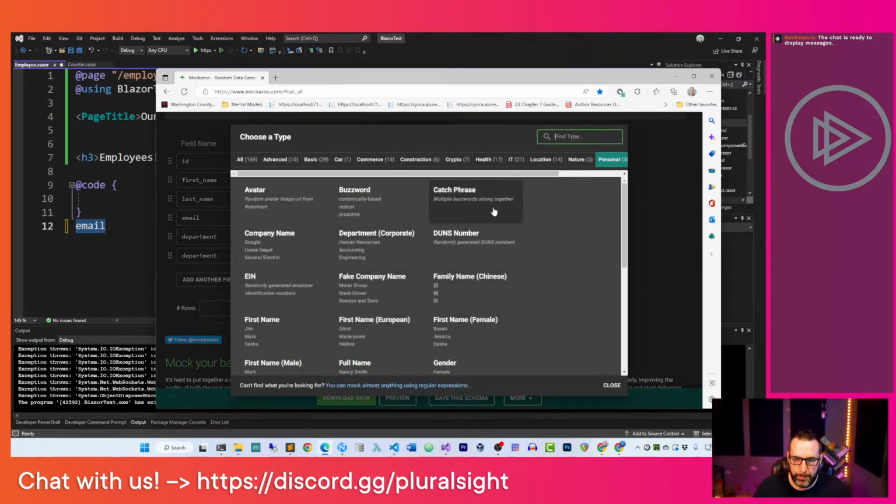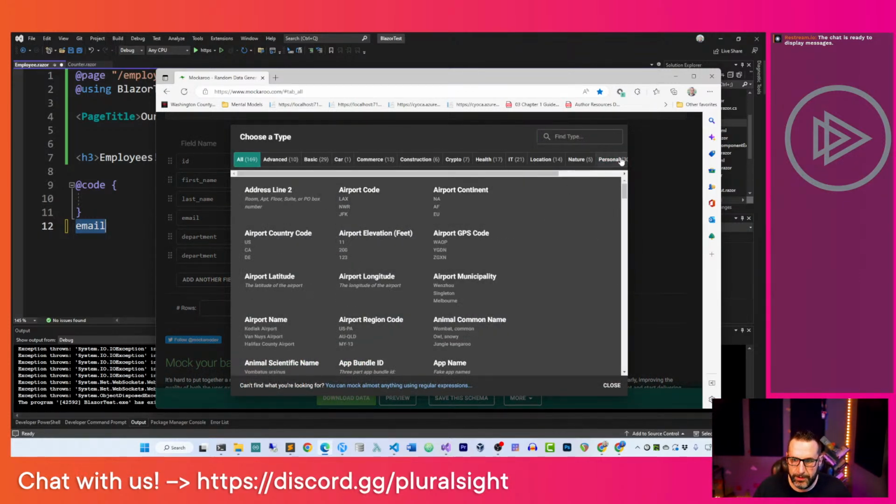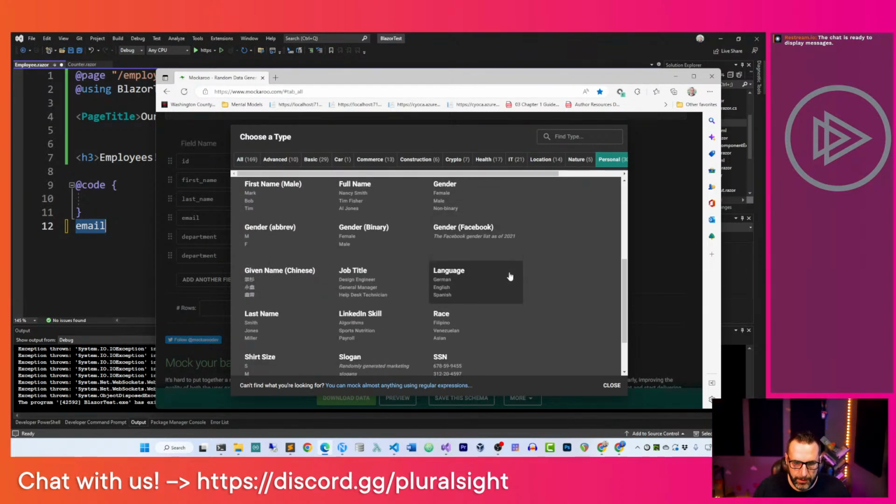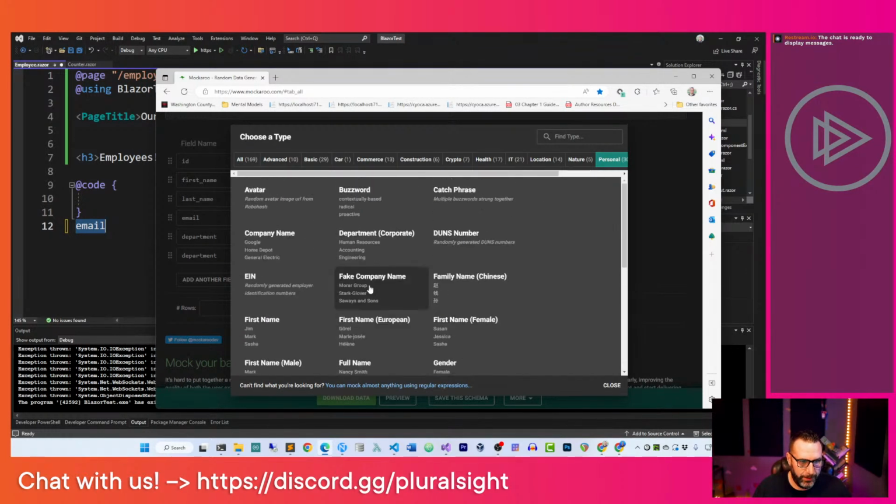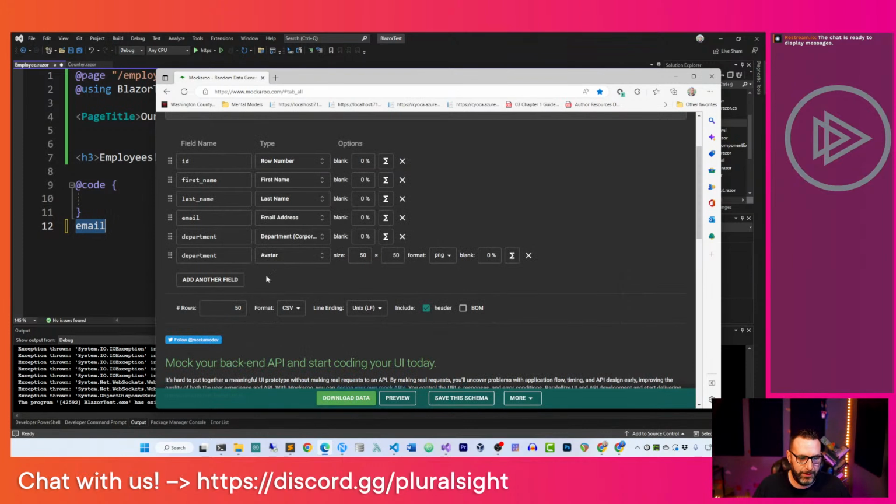And if I remember right, on here we can do, maybe it's personal. I think you can do like an avatar. There it is, random avatar. So that's something that we want. We want it to be 100 by 100. There we go. So for our mock data, we are using first name, last name, email, department, and avatar. Now we're ready to go.